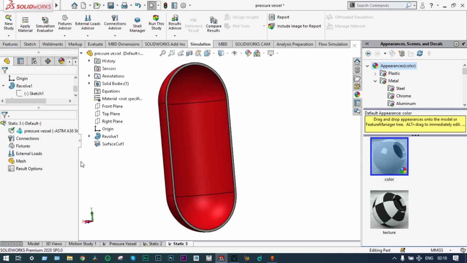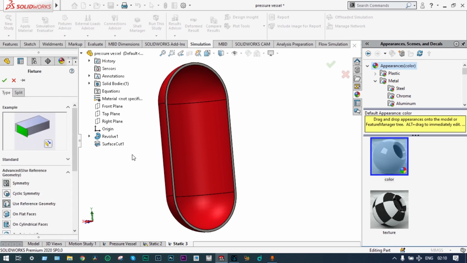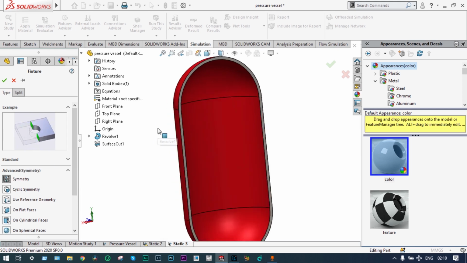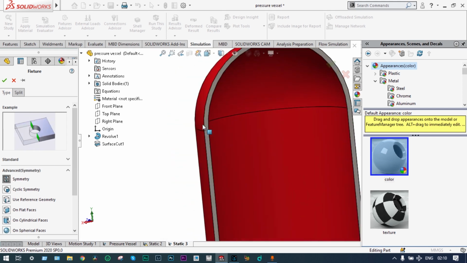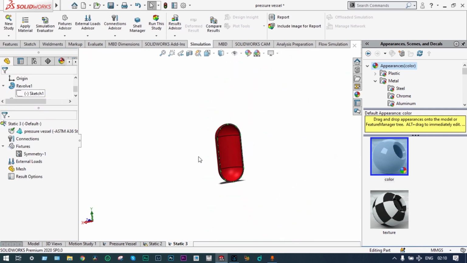Next we have to apply boundary conditions, that means fixture to be applied. So fixture, and we have to apply the advanced fixture. As I told, this is a symmetric model, so we have to apply a symmetric boundary condition that will restrict the motion of this cylinder across this circumference, right? So we'll apply the symmetric boundary condition. Select the surface, done, green check, one boundary condition is applied.